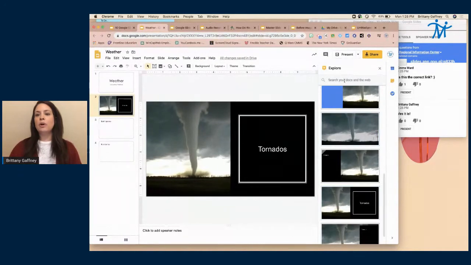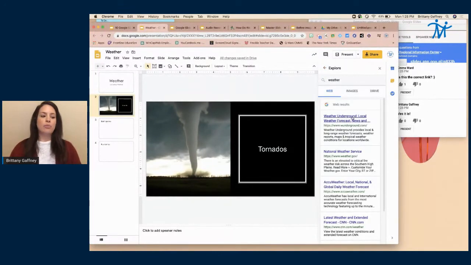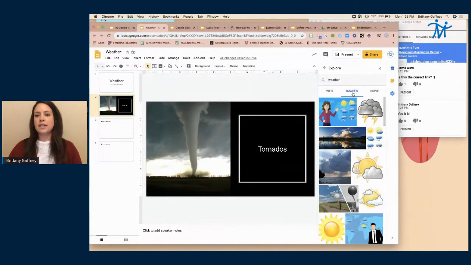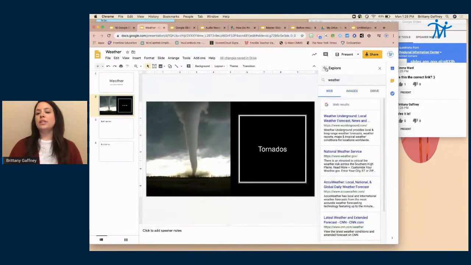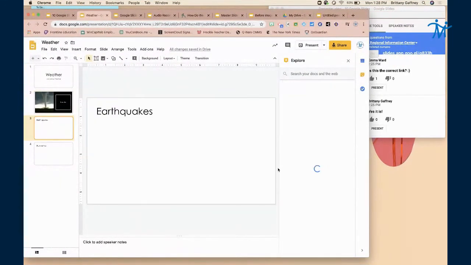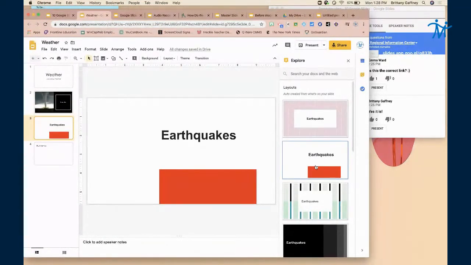Now, while you're in Explore, you can also search the web. So since I am searching weather, I can search the web right along the side for pieces of my presentation, and it will come up with some suggestions and websites. You can also search for images right here in the Explore feature, and you can even search your Drive for anything that contains the word weather. So again, the Explore feature, I think in Slides, is really mainly great for the pre-formatting piece, if that's something that you're looking for. So just know that that Explore feature is there.